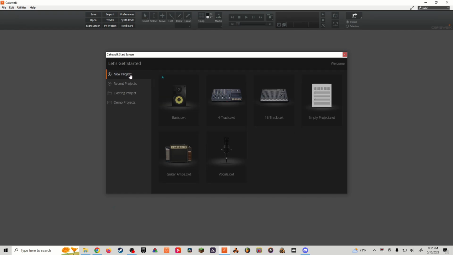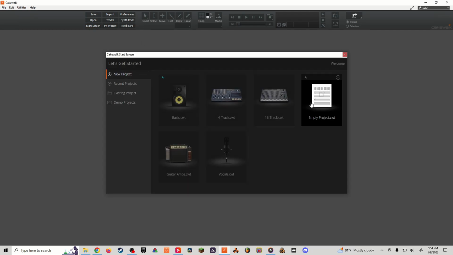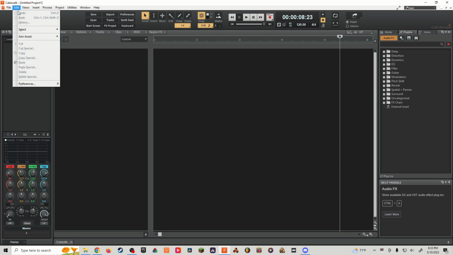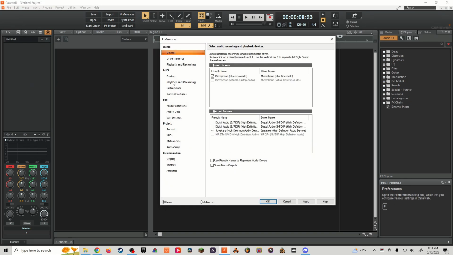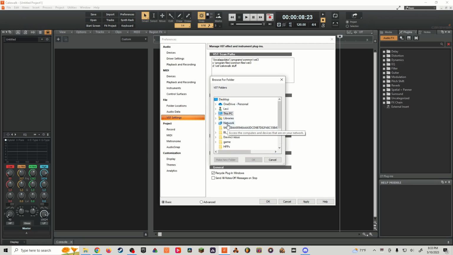So first you're going to want to go to New Project here. And I mean, you can click on one of these presets, but for this tutorial we're going to click on Empty Project. Oh, also, if you accidentally close that thing, you can just click here and it'll pop it back up for you. So the first thing we're going to do is go to Edit and then Preferences, and then VST Settings. And we click Add, and just find where my instrument pack is, and just click that.